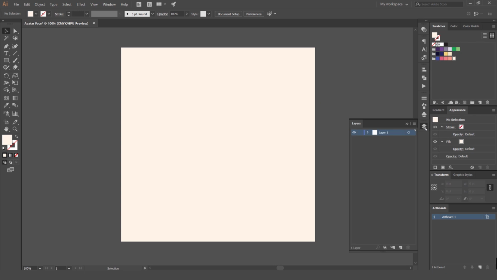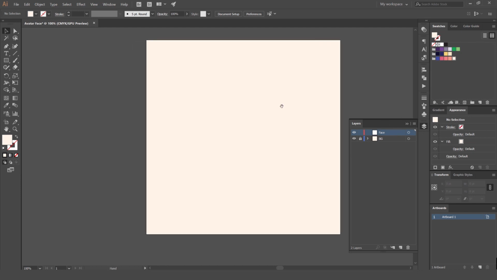I'm going to go to my layers panel on the right here. You can go to Window, Layers as well to open that. I'm just going to call it BG for background, and then we're going to click down the bottom right here for a new layer, and we'll call it face. And I'm just going to lock that bottom layer, and we're going to start building out our face.